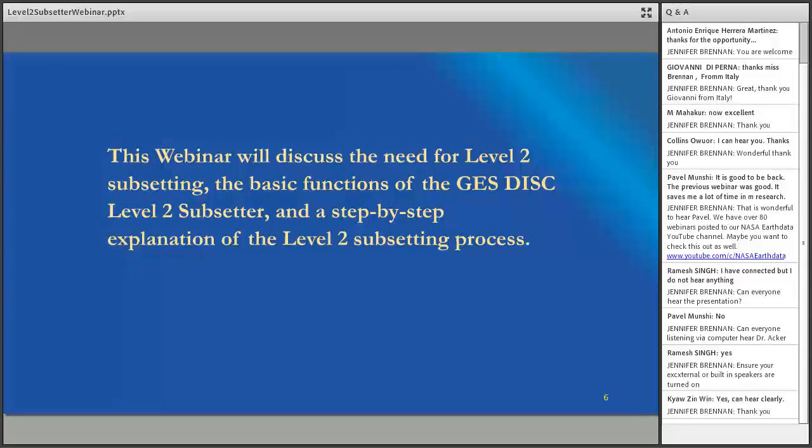So the subject of this webinar is the need. Why do we need Level 2 data subsetting? And what are the basic functions of the Level 2 data subsetter? I will then give a step-by-step explanation of the Level 2 subsetting process.